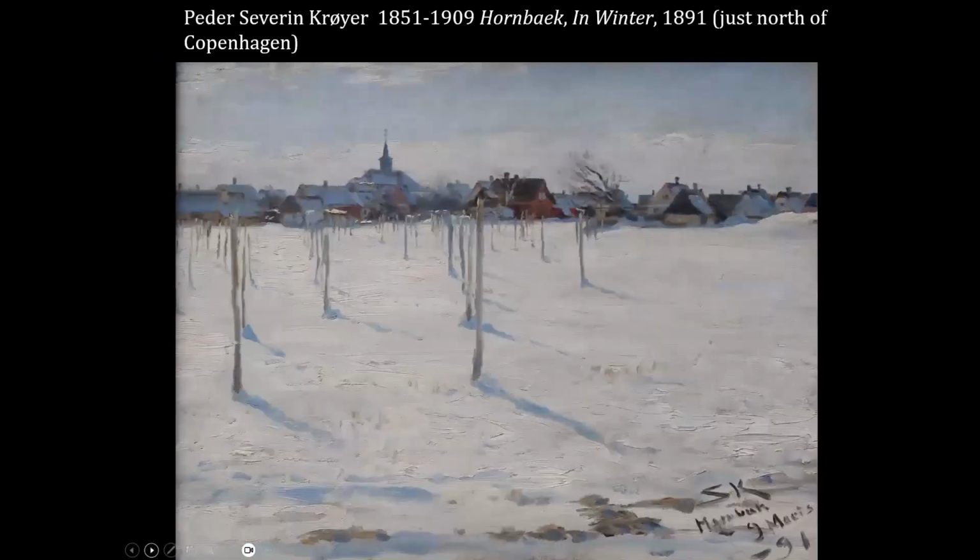And we don't really think of Krøyer as painting snow. He's very much painting the sun and sand of Skagen. But I love this image of Hornbæk in winter, a seaside resort just north of Copenhagen. I'm not quite sure what all the poles are for. They're usually for telling you how deep the snow is. But I love the impasto way in which the snow in the foreground is painted, thick, creamy paint. And again, the purple shadows are created by these rows of poles, obviously there for a purpose.